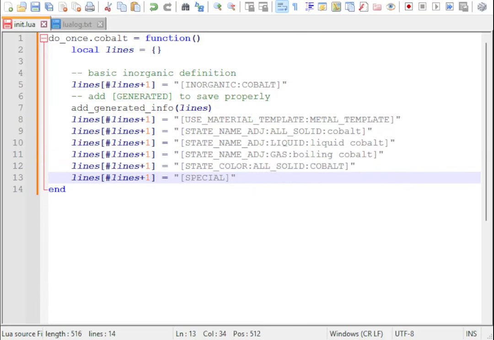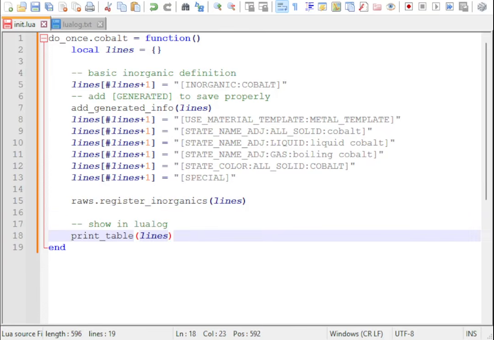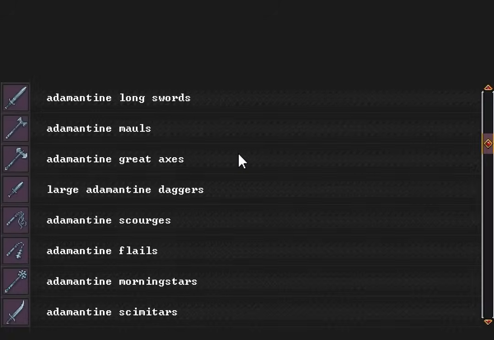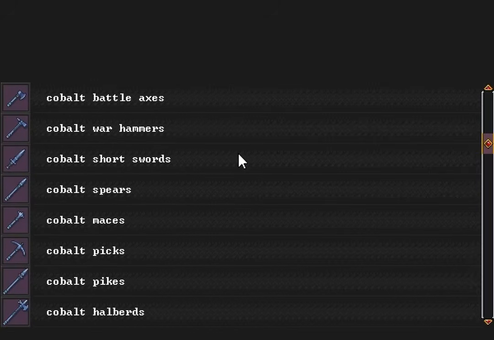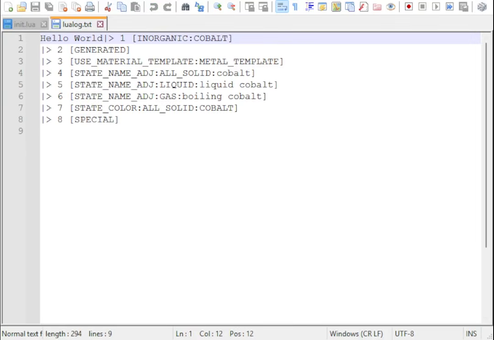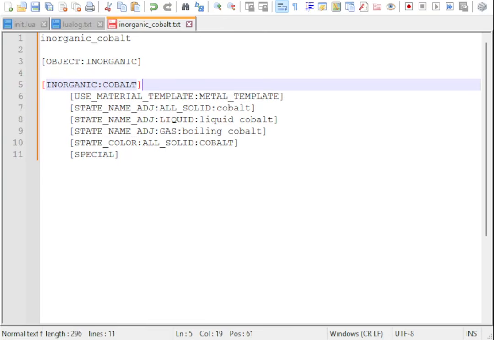We'll want to register the lines to the game with raws.register inorganics. This function takes a table of raws and reads it like it was a raw file. Let's also tell the function to print out the table to the log. In our arena, we can scroll down past adamantine and see our custom metal. In our Lua log, we can see that we've created a pretty standard material definition. You can copy this into your inorganic file in your objects folder and it'll load just fine.